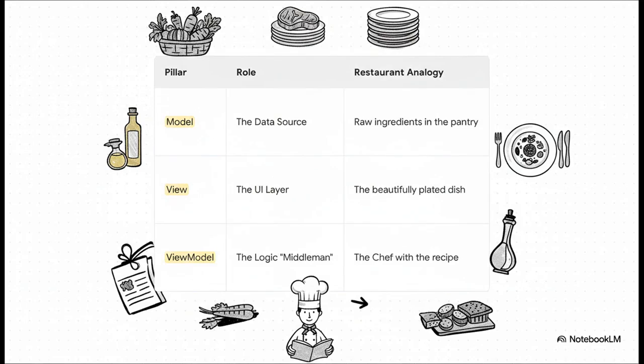And this is maybe the best way to think about it. Imagine a restaurant. The model, that's your data. It's just the raw ingredients sitting in the pantry: flour, eggs, sugar. Then you have the view. That's the final, beautifully plated dish that gets served to the customer. It only cares about how things look. And then, the most important part, the view model. That's the chef. The chef has the recipe, the logic, and uses the ingredients from the pantry to cook the dish. But the chef never actually talks to the customer. That's the crucial part. The view model is the logic middleman.